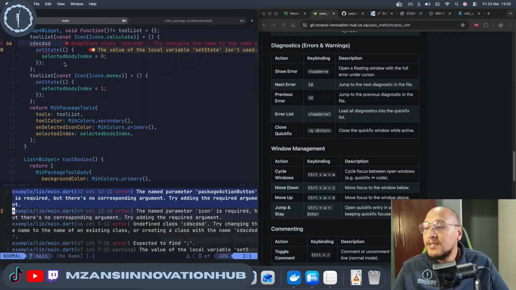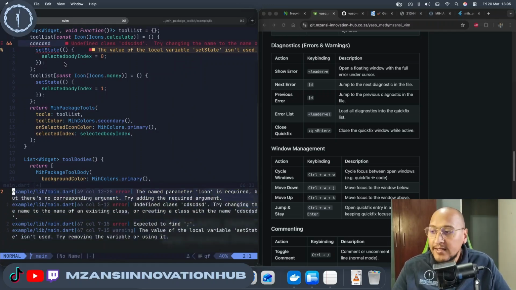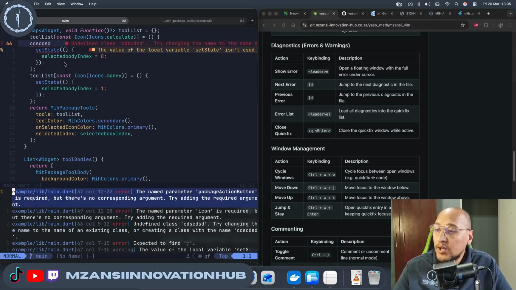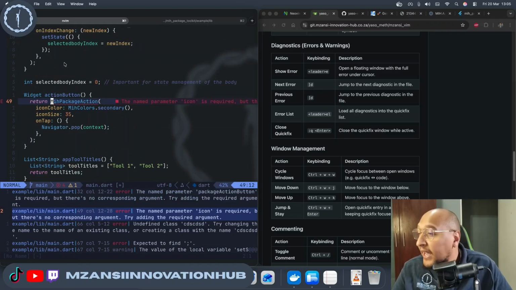What that will do is it will bring up a list of the different errors that are available that you can use, that you can navigate through. Let's say, for example, I want to fix this error on the screen, the second one. I'll navigate over to it, press enter, and I can see it also gives me some information.